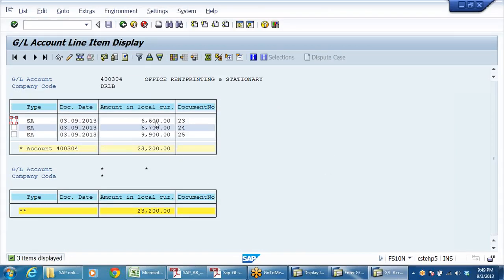Right, so 6,600 previously, then second entry 67, then 9,900. But I want to see because why system is showing in general ledger the company code currency, because we have already chosen while creating the company code, right, company code currency we have chosen as INR. So that's why all books of accounts will be maintained in INR only. Now I want to see in USD in this account. Can I see that? Yes, obviously you can see that.